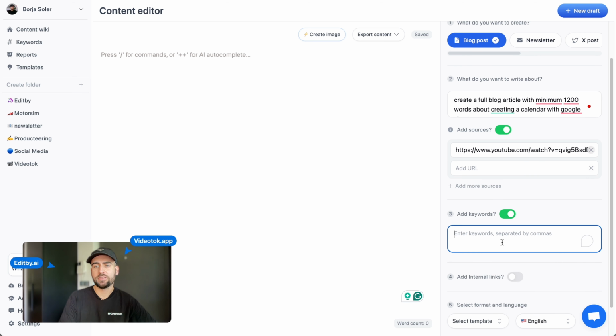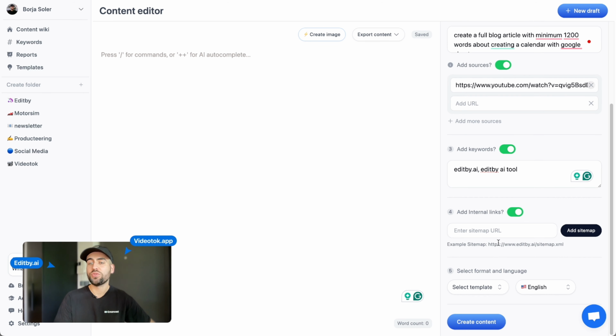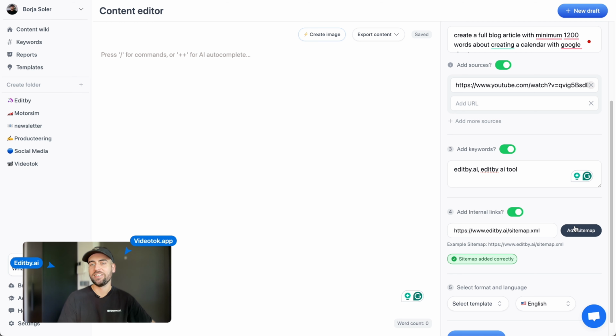Then we could select which keywords we want. I'm going to add editby.ai and Editby AI tool. Why? Because I want to rank my website. So let's add some keywords, and then we could also add internal links. So if you enter the sitemap from your site and click on add, then the AI is going to try to add internal links to other articles that you have inside.